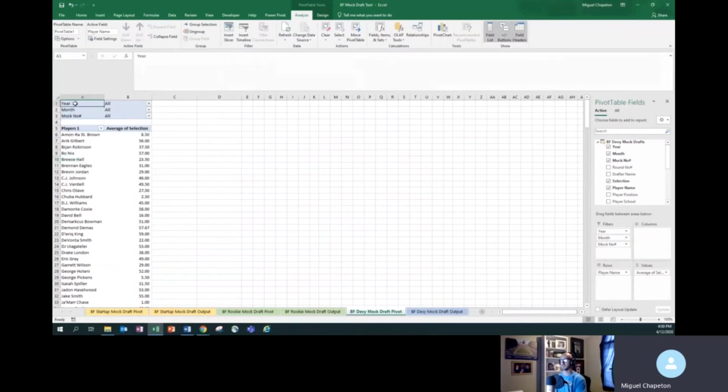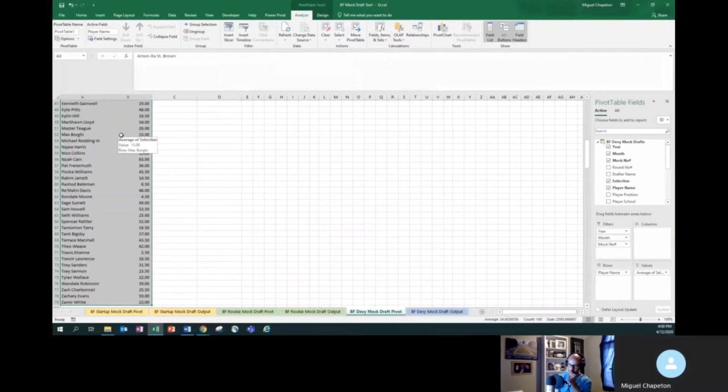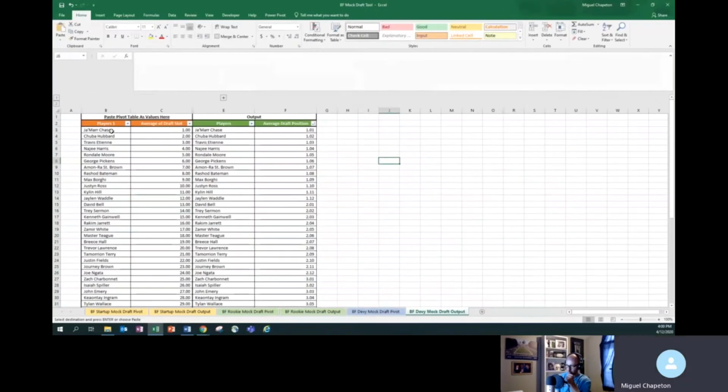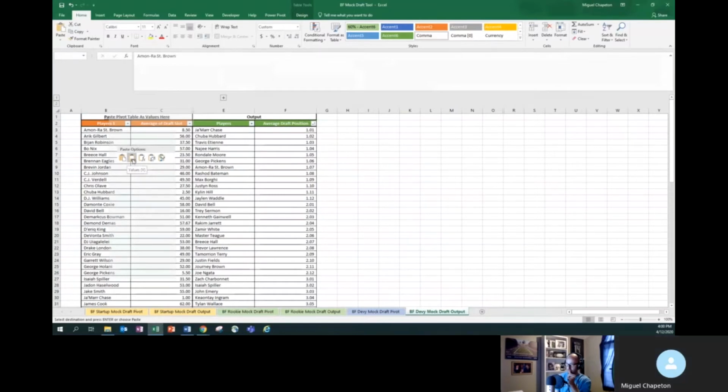Again, your filters are at the top, so if you only want to look at a certain year, a certain month, a certain mock, or a combination of whatever, feel free to just do that. Obviously, right now, you don't have a lot of those options since you're just starting out. But then you would just copy this information. I think we updated a little bit of this. So you would copy all the way down, come over here, and then just copy paste in the values.